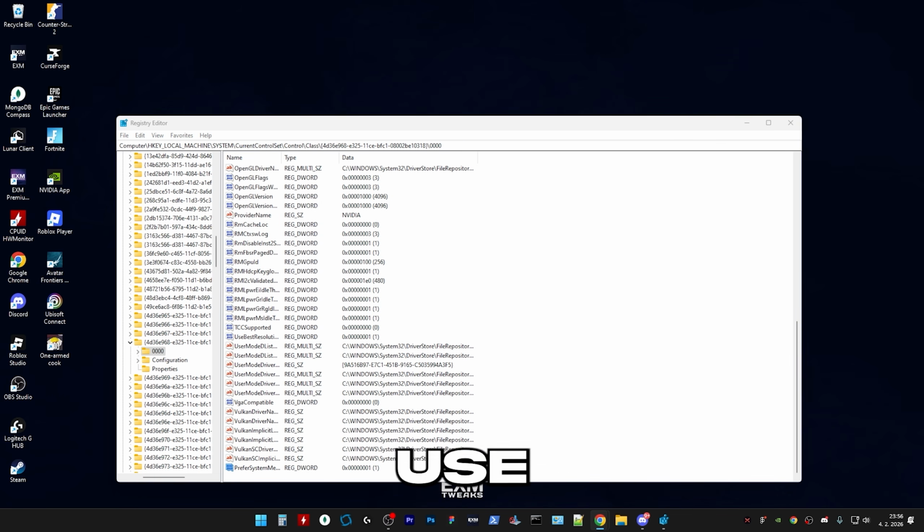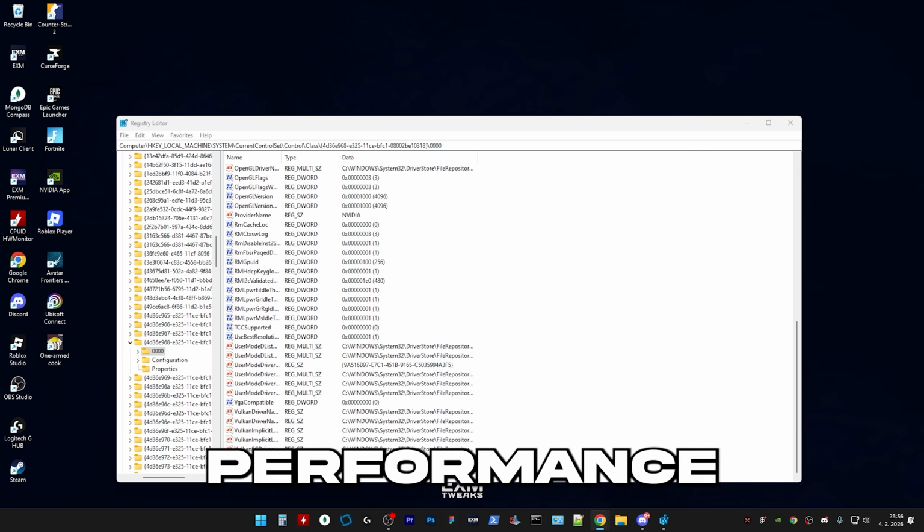This will make the GPU use one continuous block of memory instead of splitting it up. That will help reduce latency and can slightly improve performance in games.